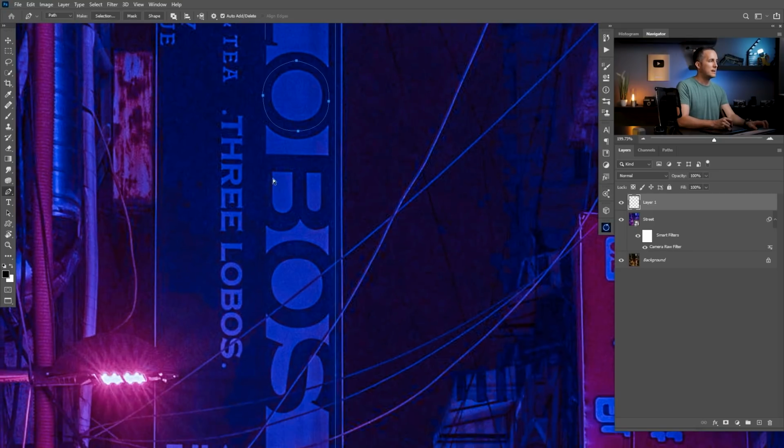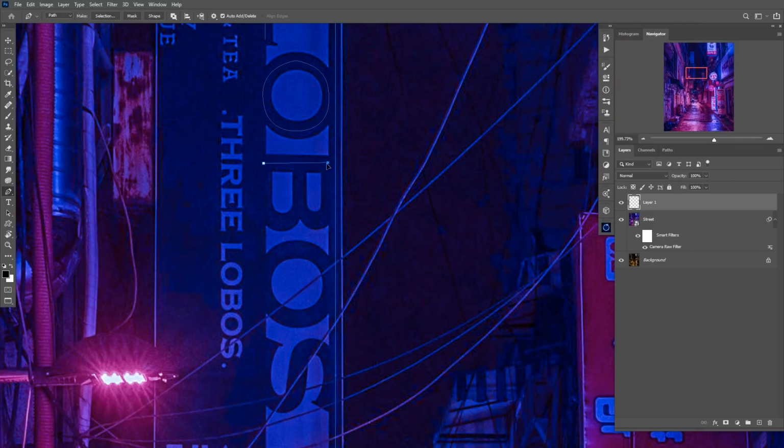So it is like that, and I will fast forward this. I will make all those letters with the pen tool. Every time I go to a new letter, I press Control click or Command click and create a new path. So let's do it.